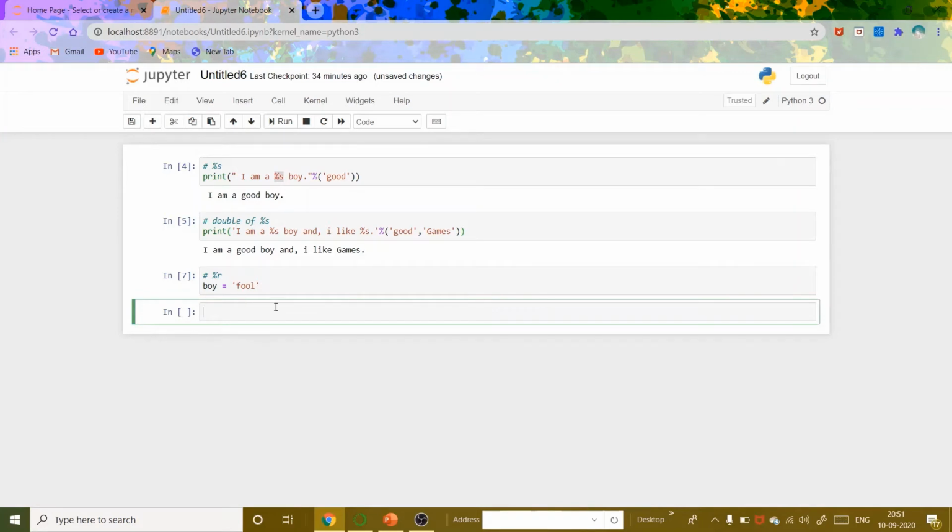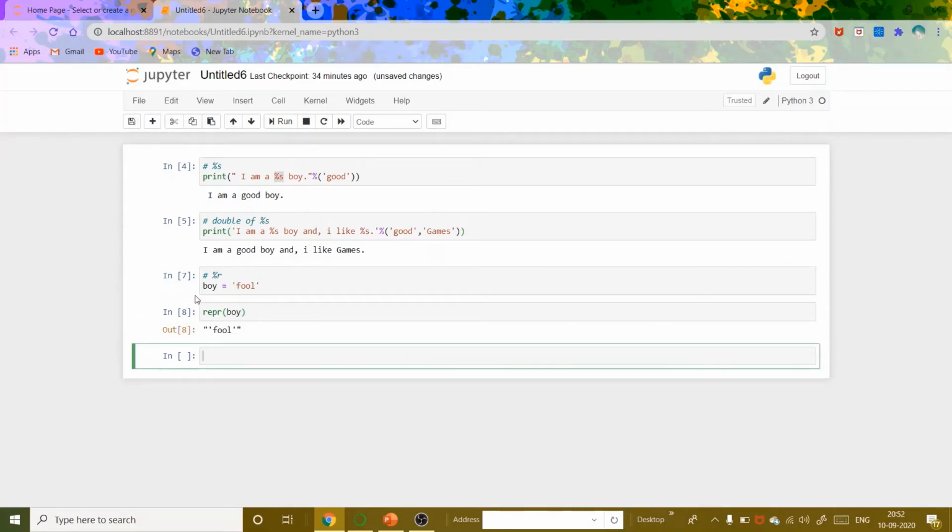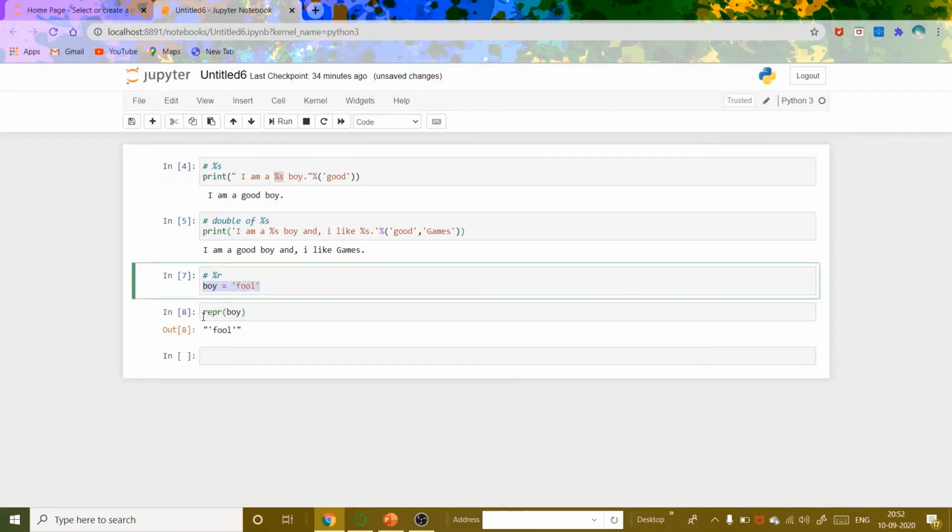Then in here let's write r of parentheses of boy. Okay, now let's run this. You see, that's a fool. A boy equal to fool. Then in the representation of a boy, it will just represent fool.